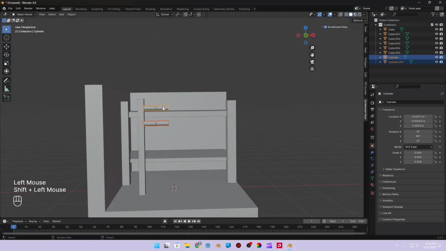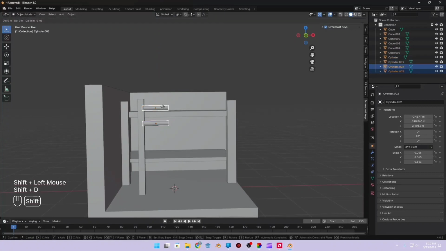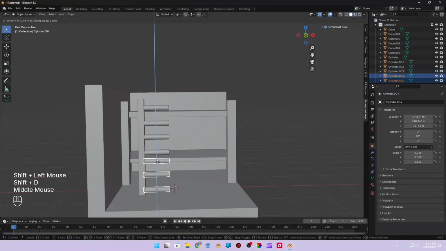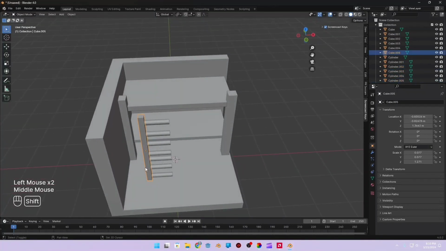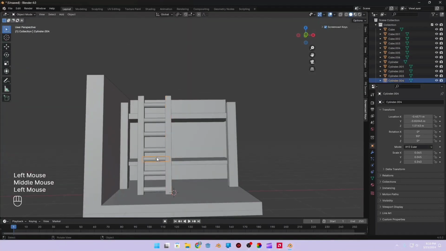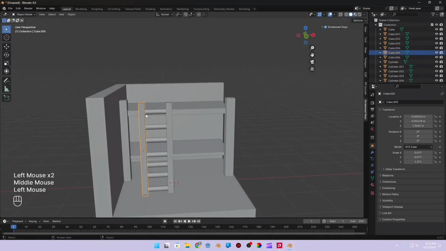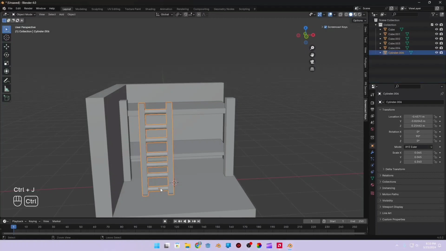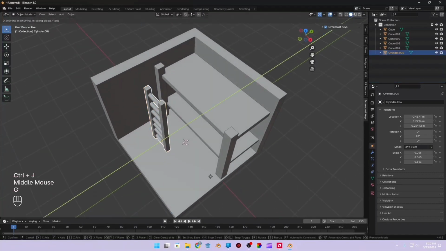Then we're going to press these two. Remember, Shift, click, and then press these three maybe, and duplicate them like that. And then we're just going to duplicate this. And there's our ladder. And we want, let's move that down. And we want these all to be one object. So we're going to press them all. And then Control J. And now they're all one object.